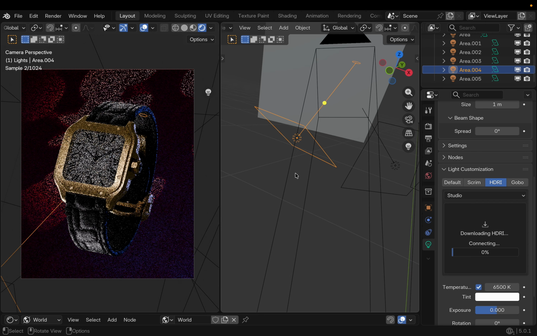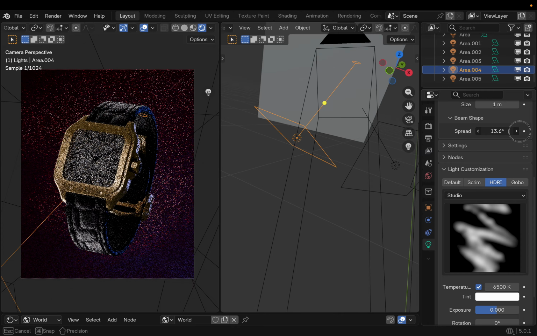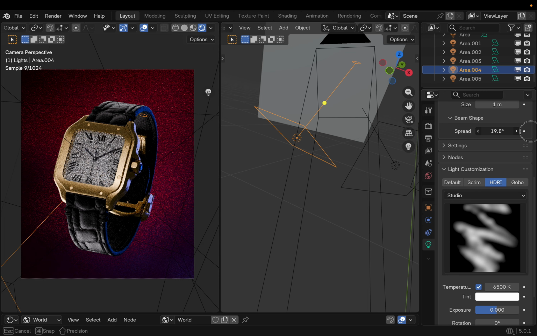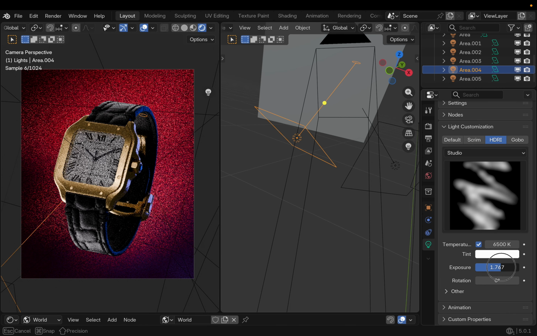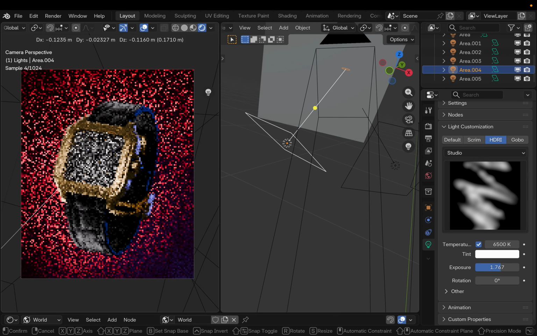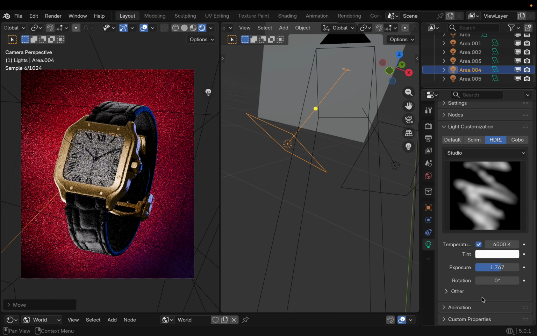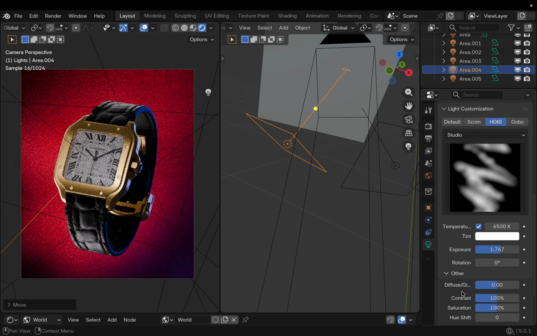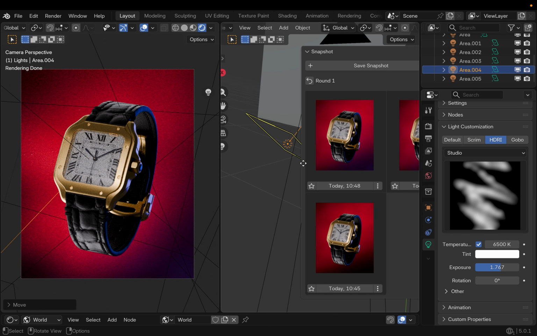HDRI's collection and using this zigzaggy light pattern, increasing the beam shape to make the contours less pronounced, and changing the position of the light. I'm not afraid to do it because I know that I will be able to restore all the lighting with my snapshot system.